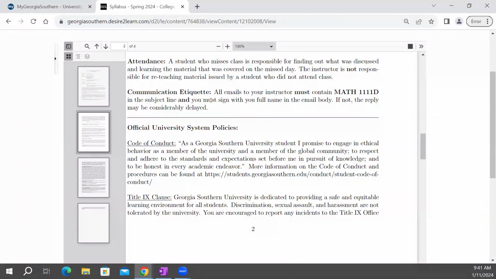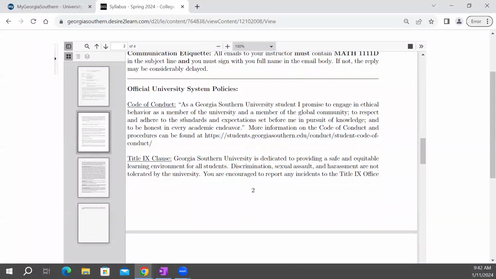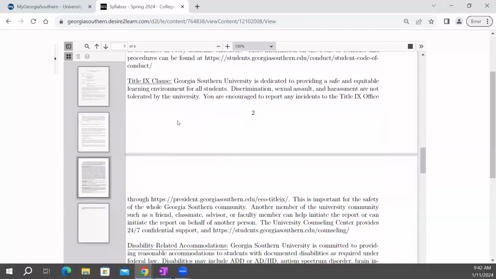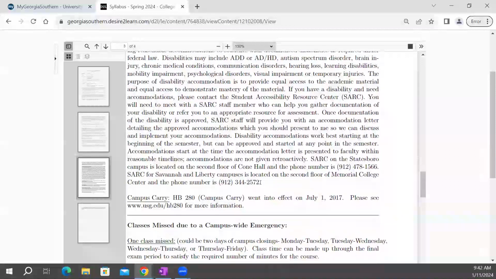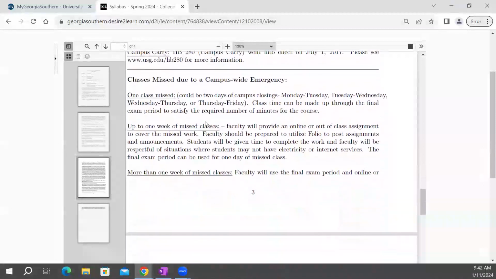Okay. All right. And then the rest of this is official university system policies. We probably don't need to go through that. You've probably gone through it about 4 times already, right, since the start of the semester. Code of Conduct, Title IX clause, disability related accommodations, SARC, campus carry policy.